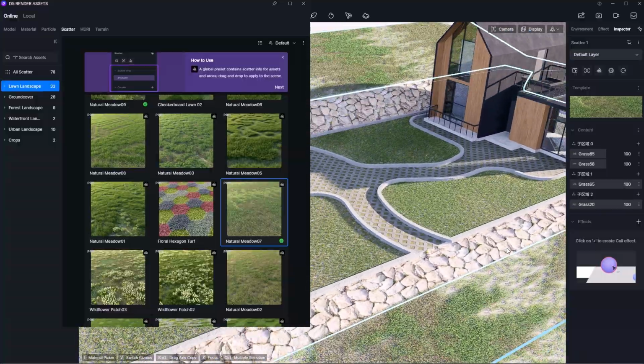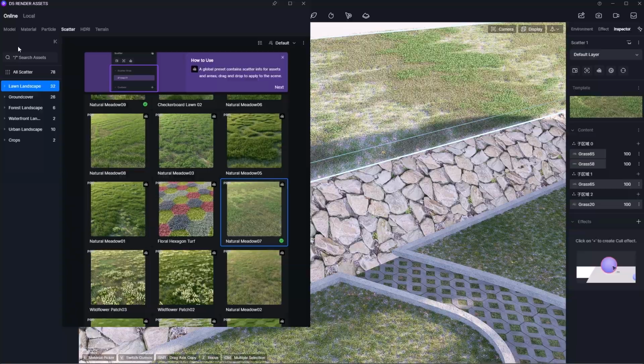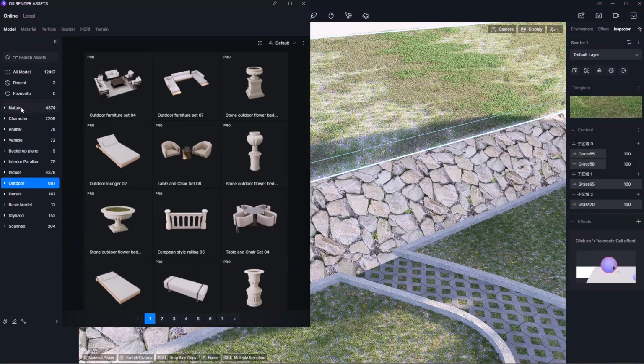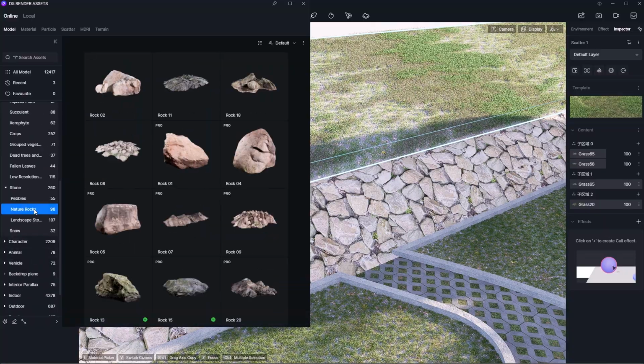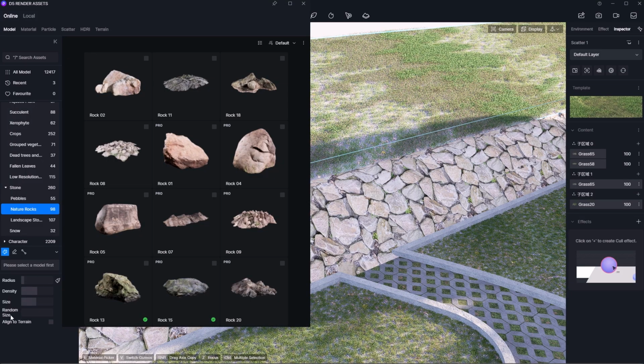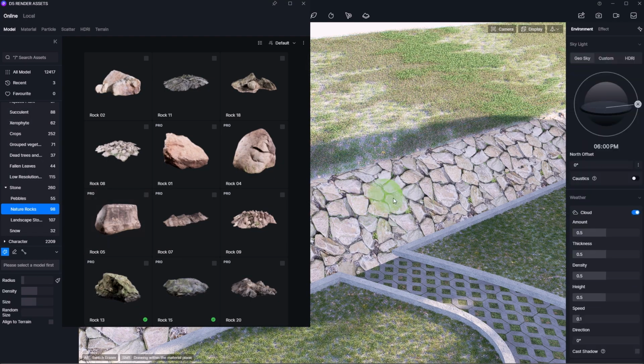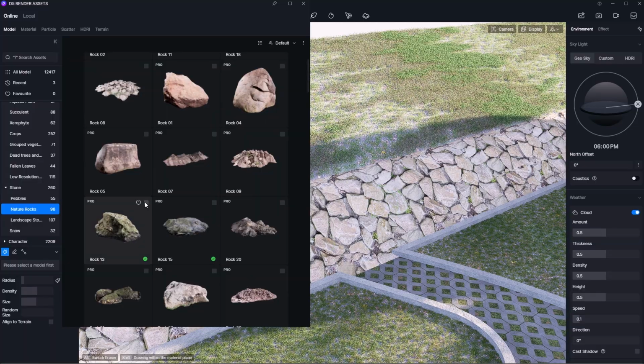Let's now add some rocks to this terrain, so we can go into the model tab now. Now let's go into nature, and inside nature all the way down here we'll have this stone category. Go ahead and pick the natural rock. And now before selecting the type of rock that you want to place in this area, I've got to mention that I'm going to be using this brush tool down here. Now the brush tool will allow us to distribute really quickly any type of 3D model that we select. So for now, I'm going to pick this rock 13 and rock 15.